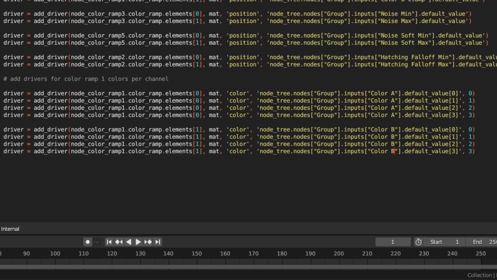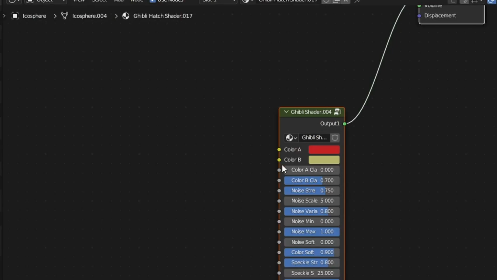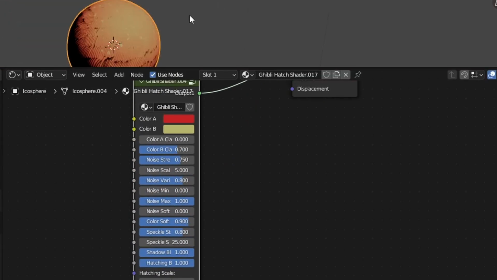And that should do it for our new and improved shader. If we run the script now, we would expect to see a group and a material node with all the other shader nodes hidden.